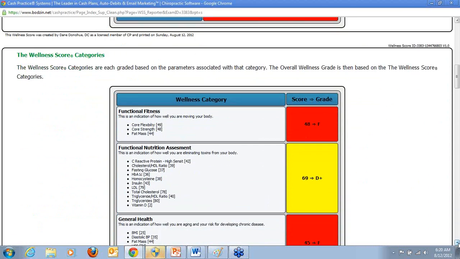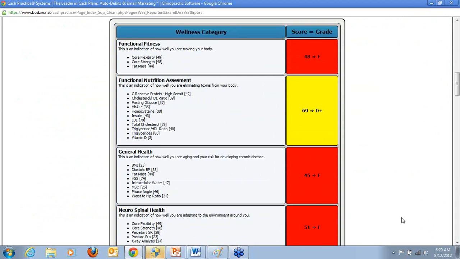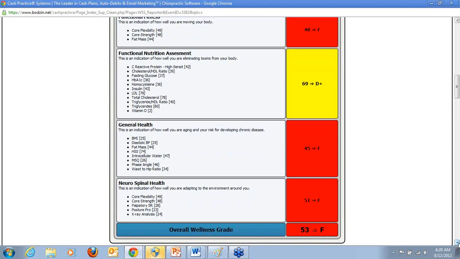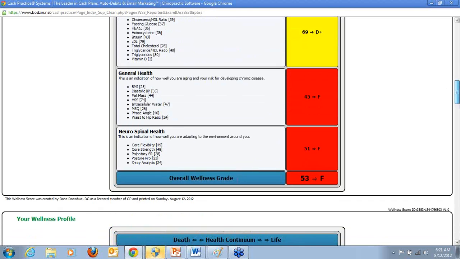The next page are the categories that we talked about. So the 4 categories: functional fitness, nutritional assessment, general health, and neurospinal health, and you'll see that there are parameters that are added to each one of those. So if you wanted with your patients to say, listen, you're doing okay in your nutritional assessment, you scored a D+, which is not really okay, but you're doing better. But all the other areas, your neurospinal health, your general health, your fitness, you're really not doing very well.